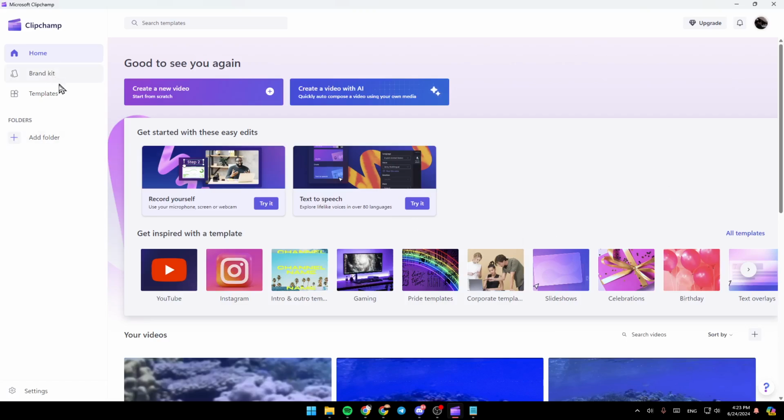So right here in the left side of your screen, you're going to find all of the sections. You're going to find the home section, the brand kit, templates, and right here, you're going to find all of your folders. So right now, go ahead and click on create a new video. And then once you do that, you're going to be right here.